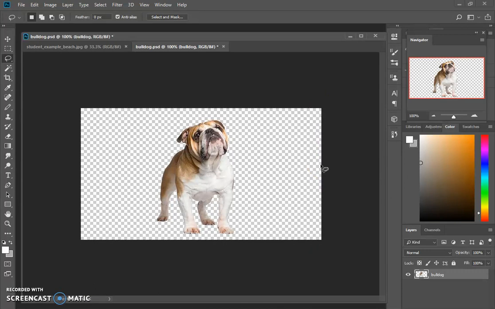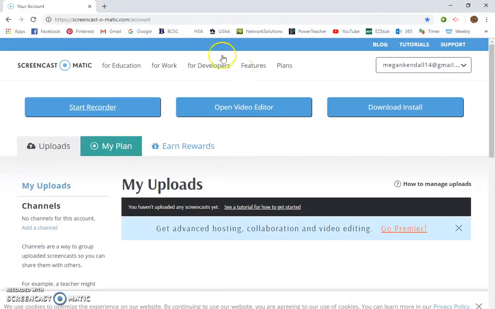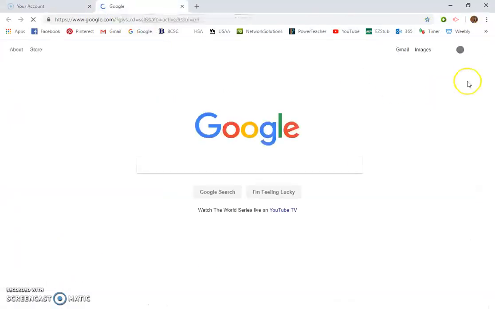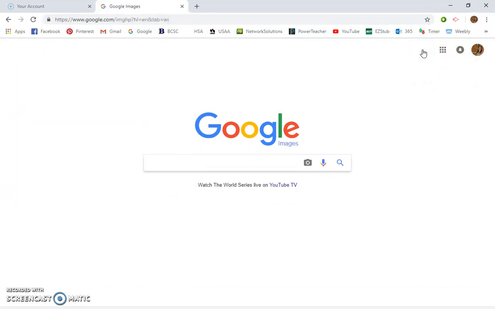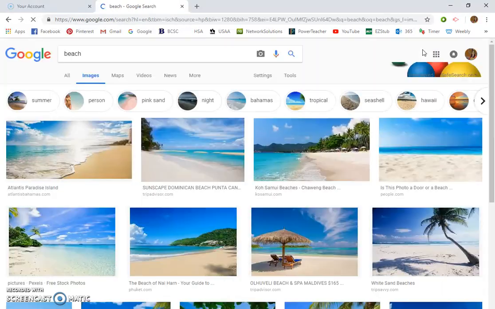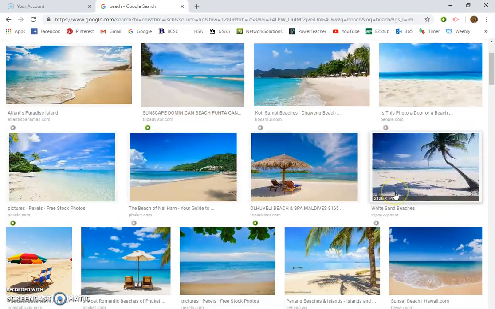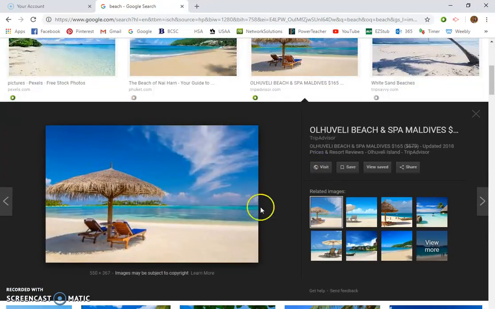So when you have finished that step, now you're going to go to the internet and find a photograph of a background that you want to work with for this assignment. Keep everything school appropriate. So I'm going to click on the internet button, and I'm going to open up image search. And I'm going to think of a location where I want this bulldog to be. So I might want my bulldog at the beach. And let's see, I like this photo.